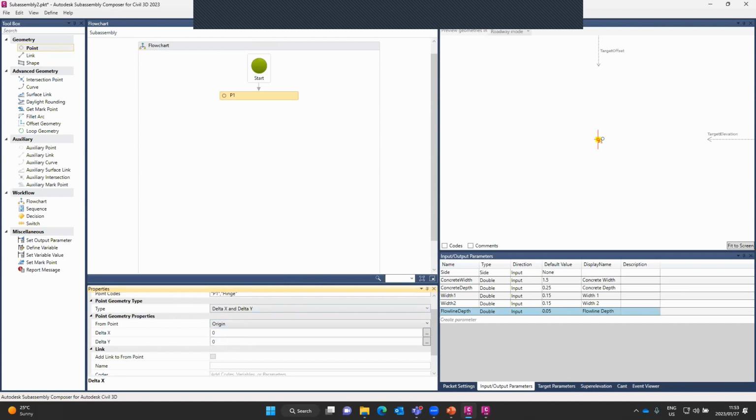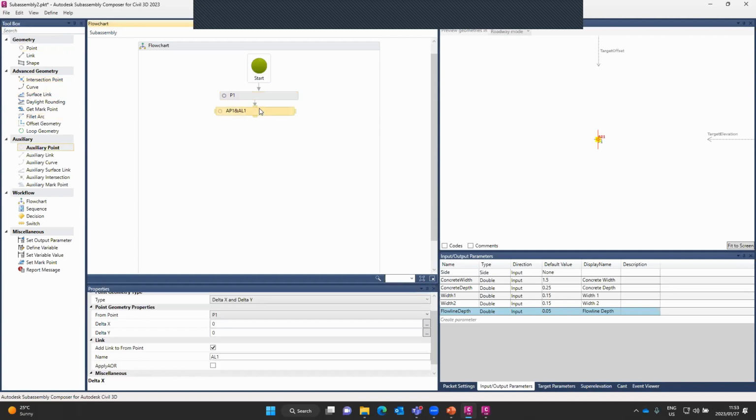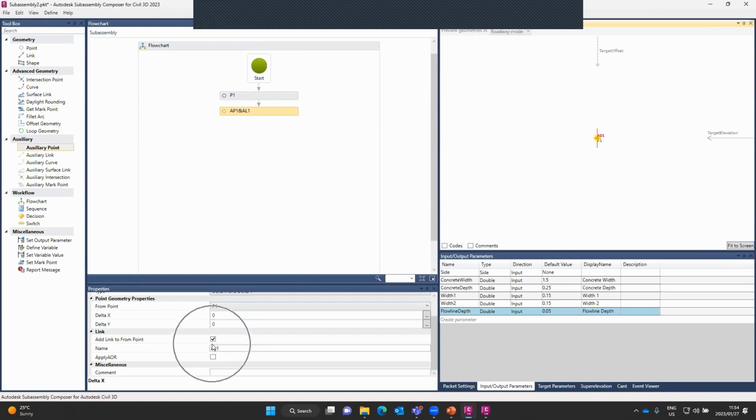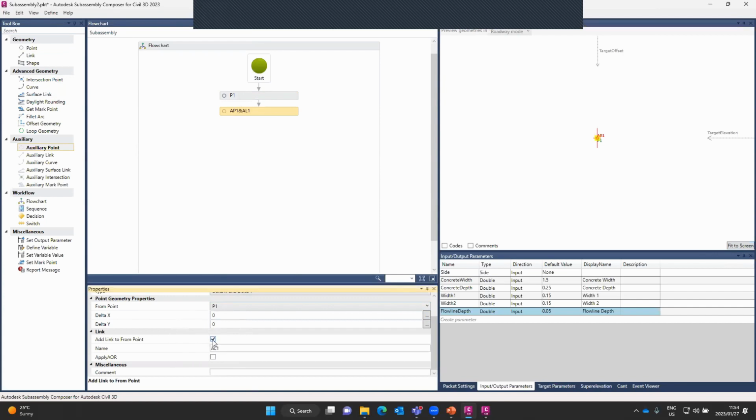The next thing I want to do is add an auxiliary point that is going to control the width of my object. So I'm going to say auxiliary point, and I'm going to drag that into my flowchart. You will see that it is AP1 and AL1. The reason why it's named like that is because it creates an auxiliary point a certain distance away from point 1, as well as a link from that point. So you can see that it automatically creates a link by default. If you don't want to create a link, you can just switch that off.